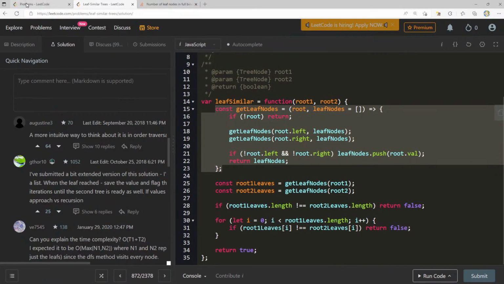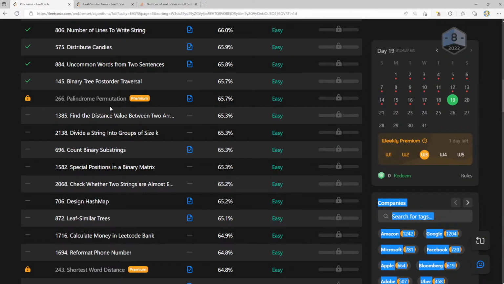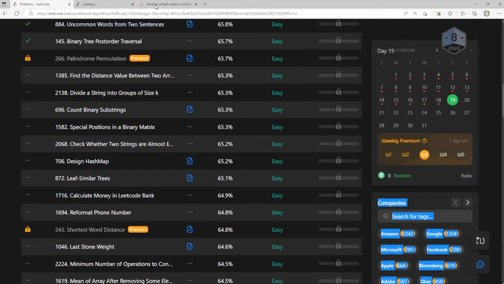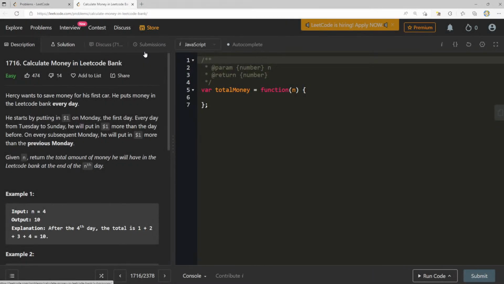Okay, cool. Let's see. We have about a minute left. Let's see if we can do this one quickly. Calculate money in LeetCode bank. Hercy wants to save money for his first car. He puts money in the LeetCode bank every day. He starts by putting in $1 on Monday, the first day. Every day from Tuesday to Sunday, he will put in $1 more than the day before. On every subsequent Monday, he will put in $1 more than the previous Monday.